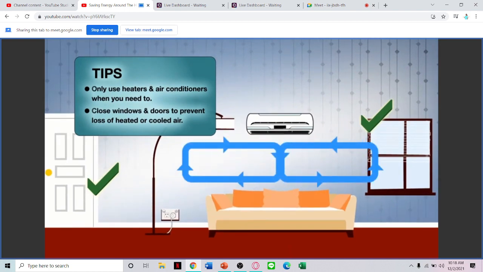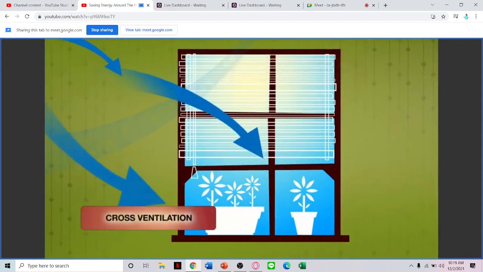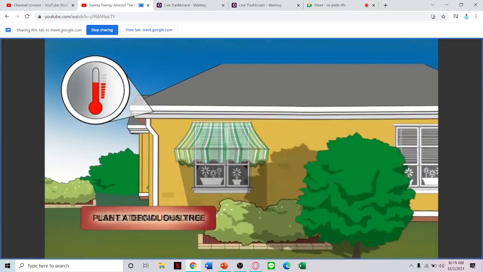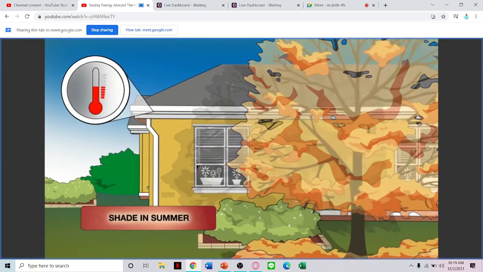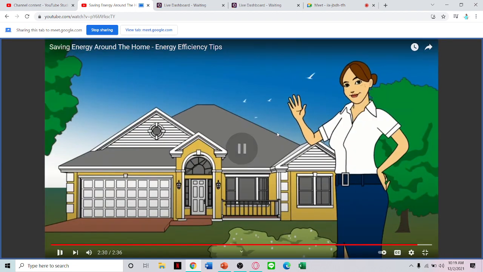Air conditioning isn't the only way to keep your house cool. Use fans, cross-ventilation and external shading whenever possible. Or for a cheaper, more natural solution, planting deciduous trees on the western side of your house can provide shade in summer while letting light through in winter. Thanks for watching.